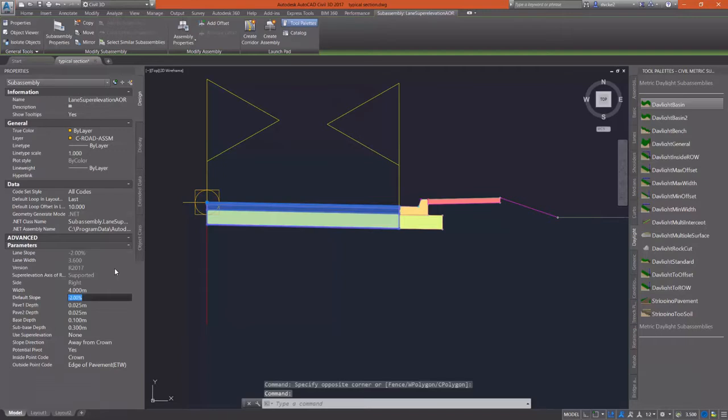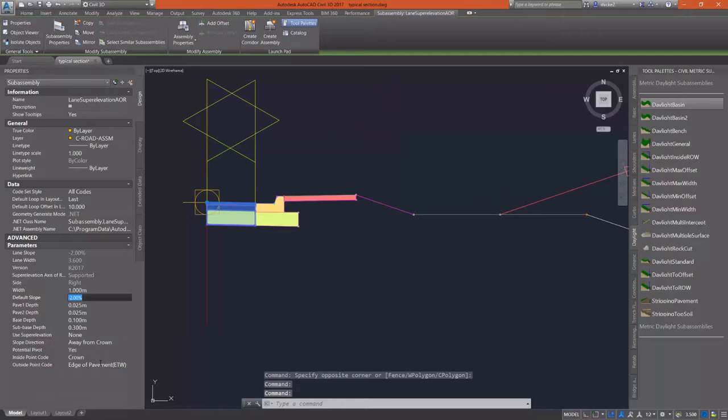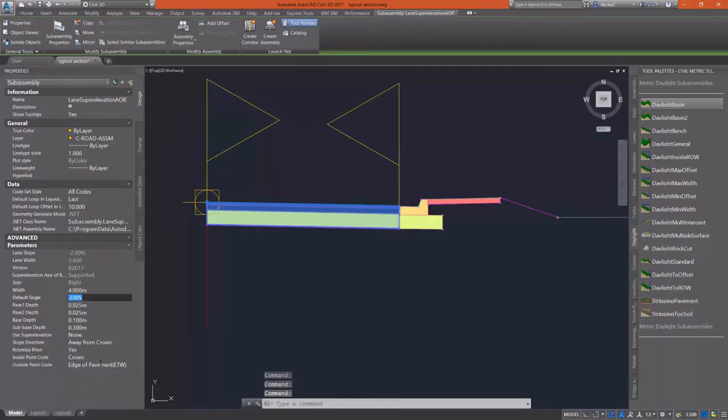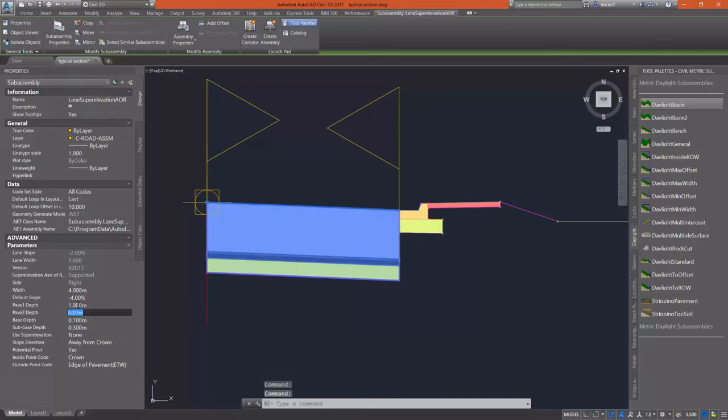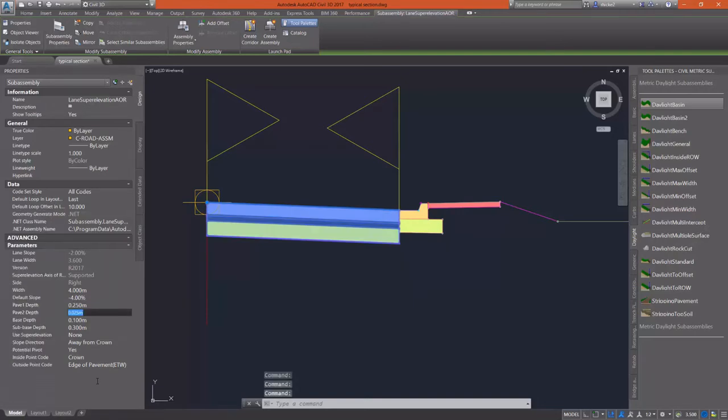Here I can edit the width of my subassembly, the slope, the various material depths. This particular subassembly is the lane super elevation AOR, I believe. And it has four layers of materials: pave 1, pave 2, base, and sub-base. And you can see, as I greatly exaggerate these values, that they do change in real time.